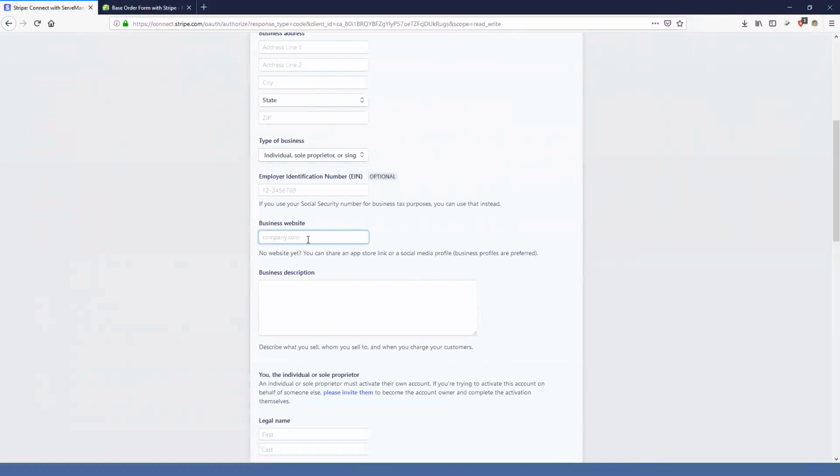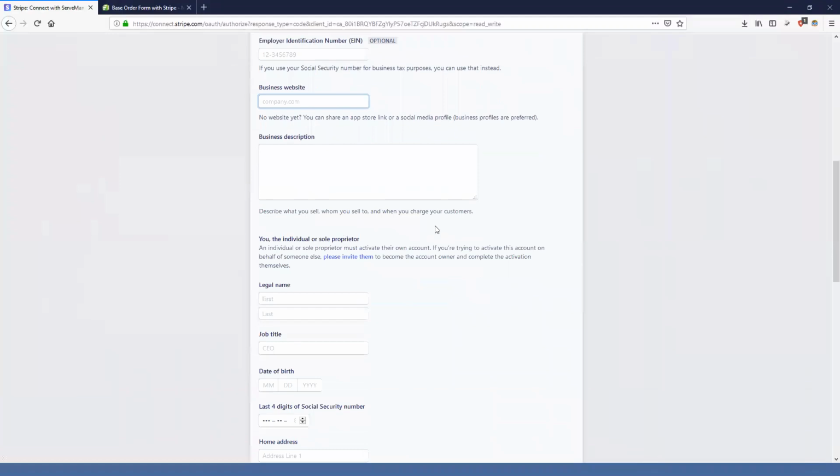If you don't have a website and you're not planning on getting one, what you can do here is list your business social media profile or your own personal company social media profile. You can copy that link and paste it right there. If you happen to have none of that, you can just put in servemanager.com, and that will work as well.